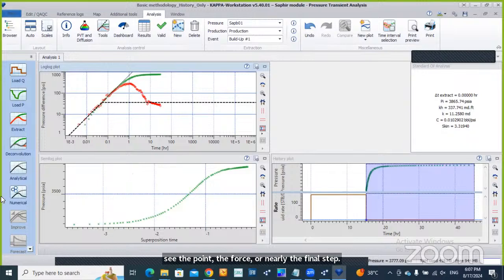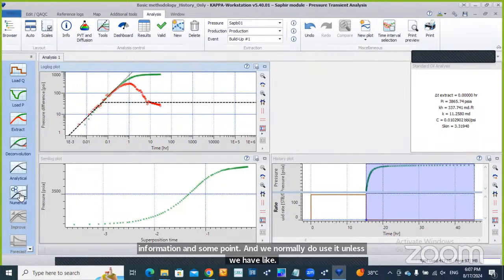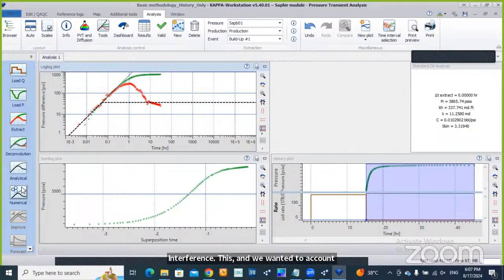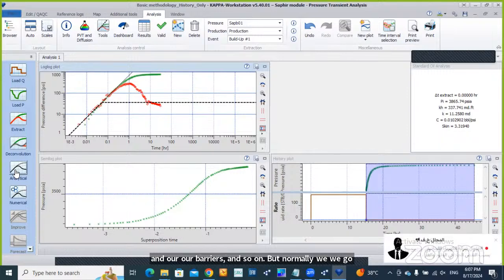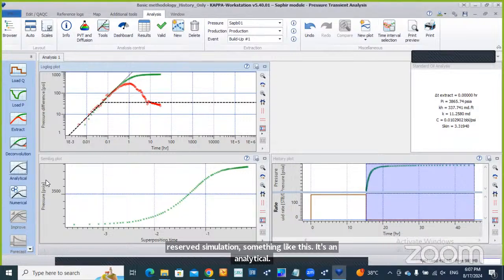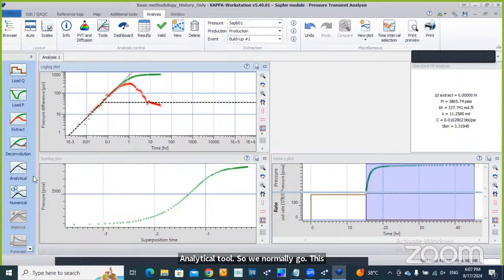It is your model. Normally we have two models in the software: analytical and numerical. We normally don't go with numerical. It has some assumptions, and it's a top model trying to mimic the reservoir simulation at some point. We normally don't use it unless we have an interference test and we want to account for mapping, barriers and so on. But normally we go to the analytical, which this software already is. It's not a reservoir simulation or something like this. It's an analytical tool. So let's consider this the final step, which is the analytical.